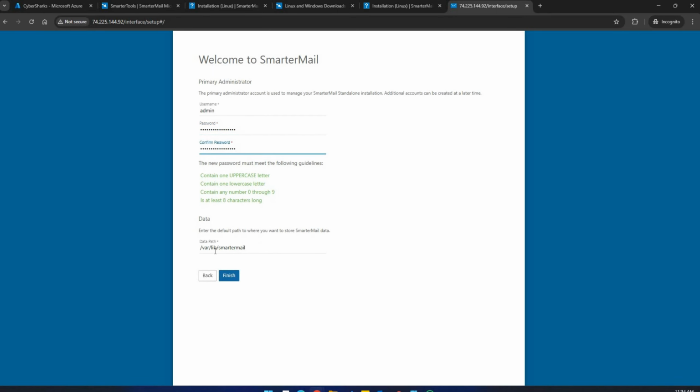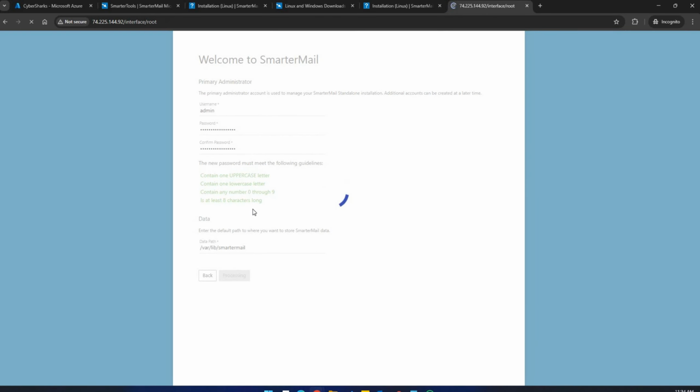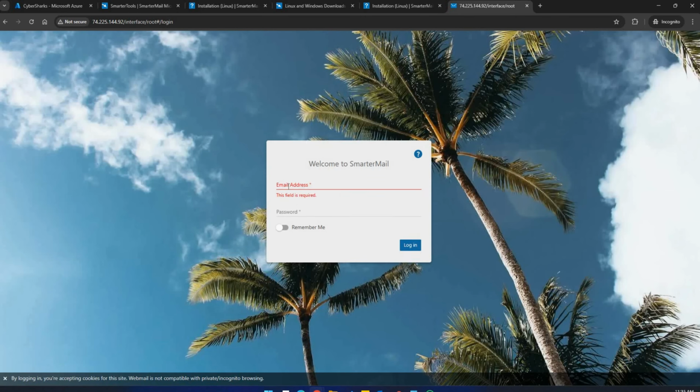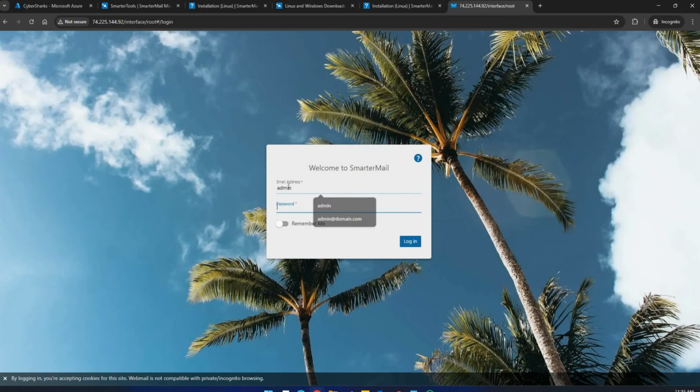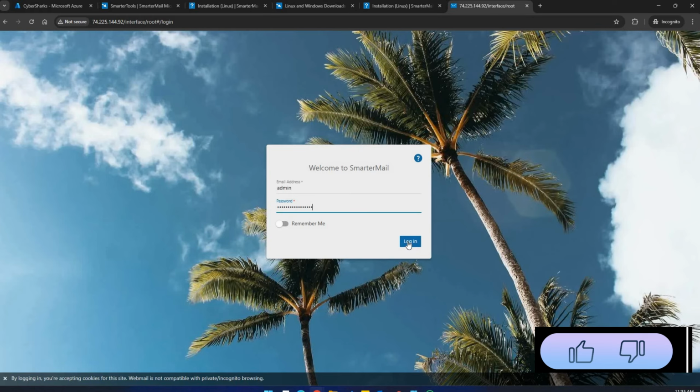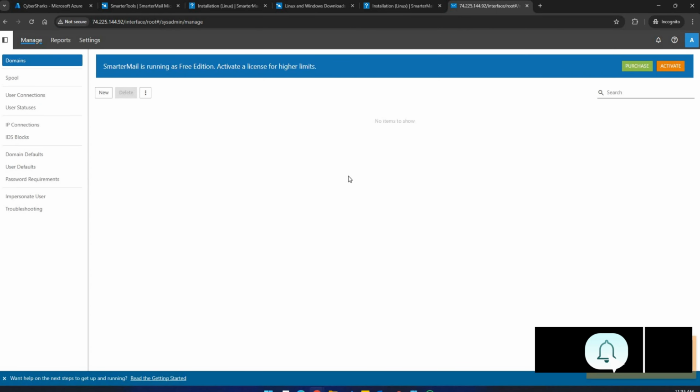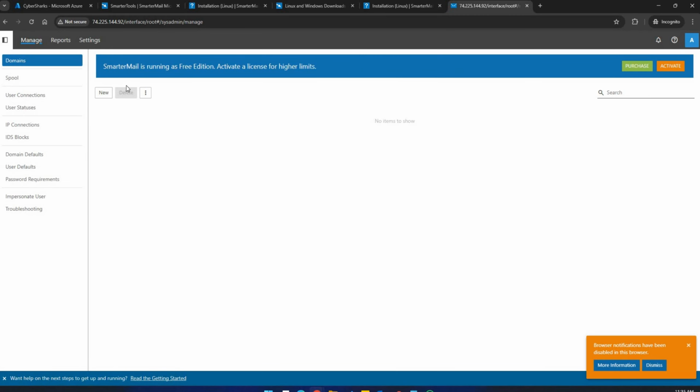Now create an administrator account. Choose a strong username and password, as this account will have full control over your mail server. Once you are done, click next. Finally, log in using the administrator credentials you just created. And that's it, your SmarterMail server is now installed and ready for configuration on Linux.